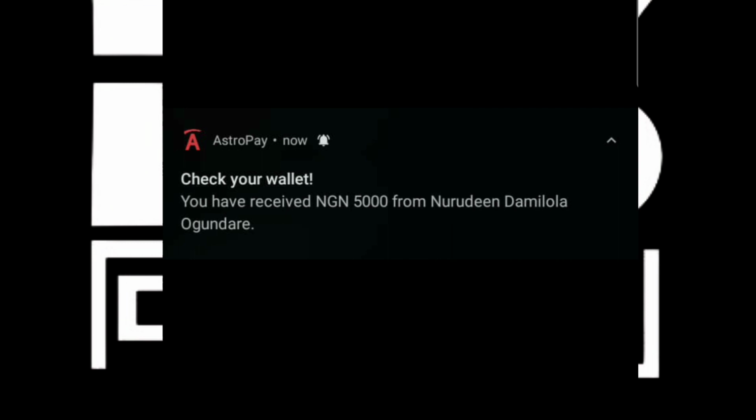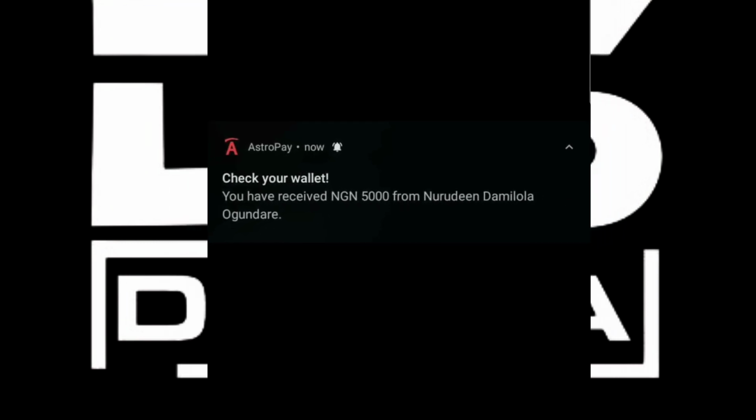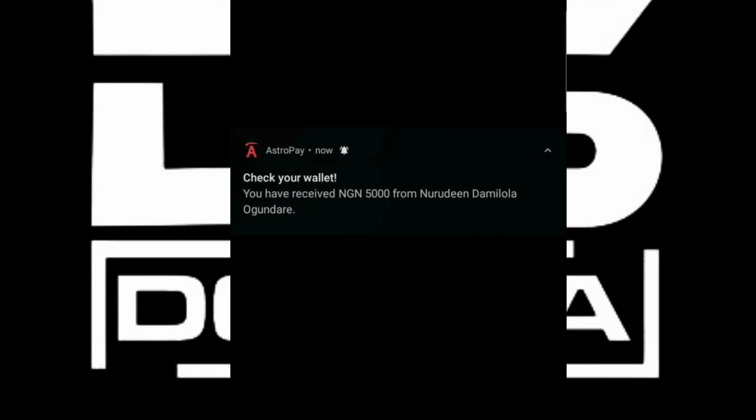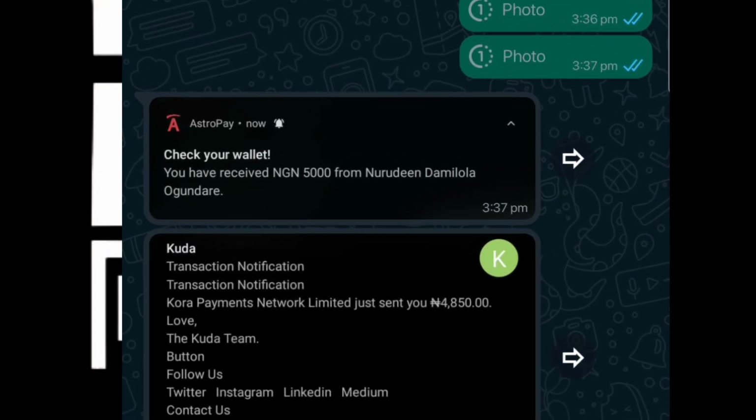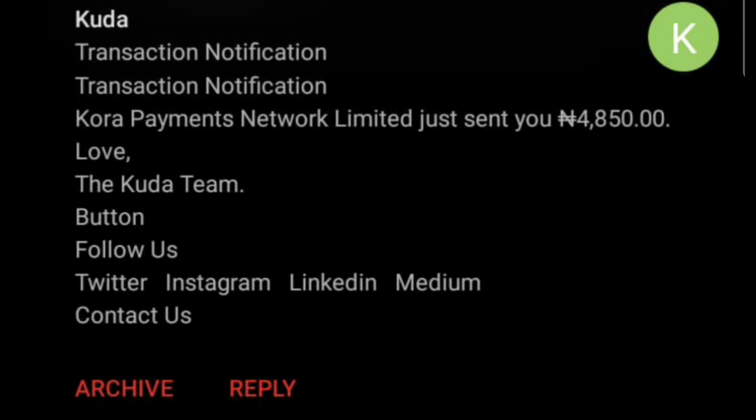It was free of charge. They didn't deduct any money, any hidden fee. And after transferring the 5,000 naira to him, he was able to transfer it from Astropay to his Kuda account, as you can see, to his Kuda account at his end. But instead of transferring the whole 5,000 naira, he was able to transfer 4,850 naira.